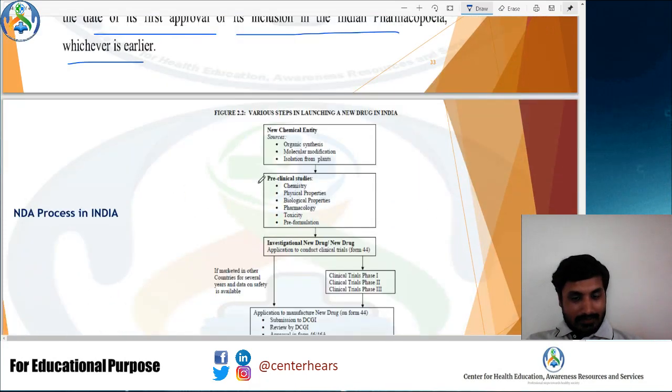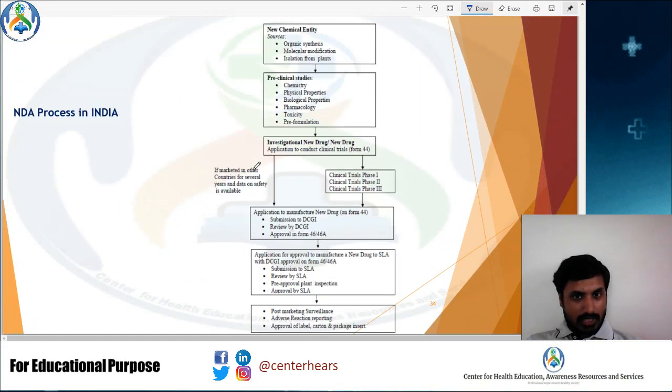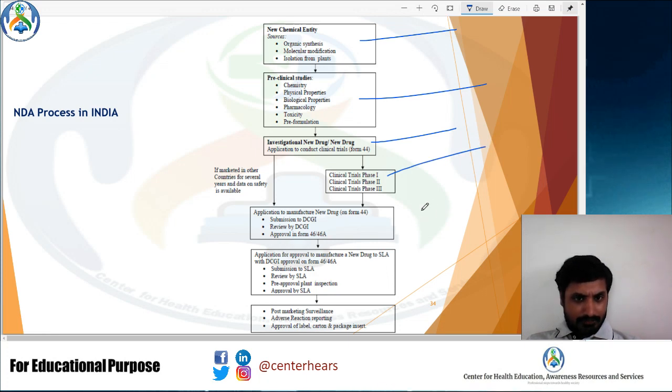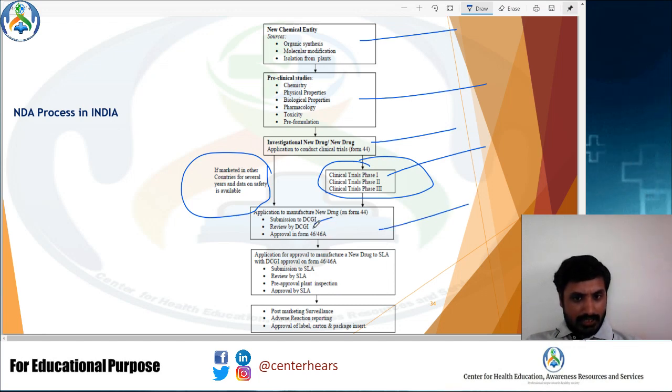If you see that, as we have seen in the USA, in the Indian procedure, how will the NDA process take place in India? A new chemical entity will be found and preclinical studies will be done. Then an investigational new drug application, IND, will be applied. Then all the phases of the clinical trial will be done. If it is marketed in other countries somewhere else, then this step can be skipped. So it will directly enter the new drug application and submission to the DCGI, then review by the DCGI, then approval in the form of Form 46 or 46A.